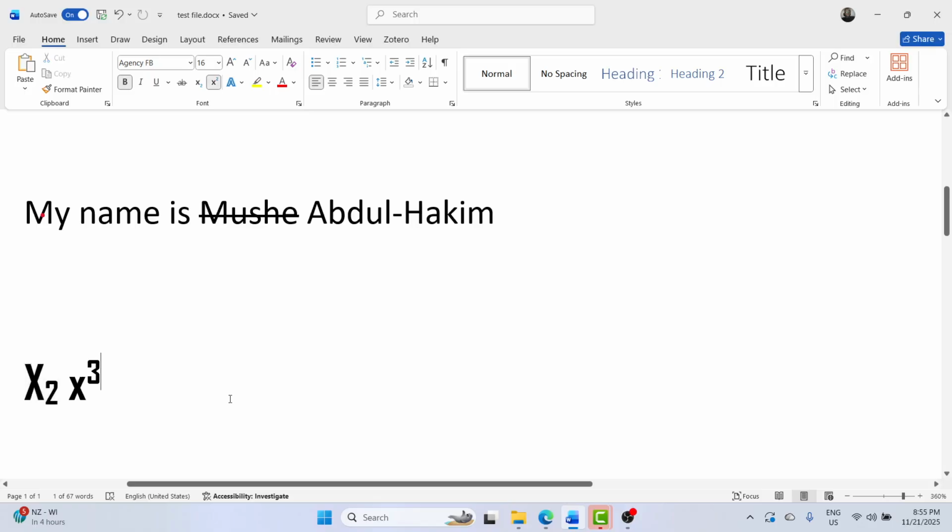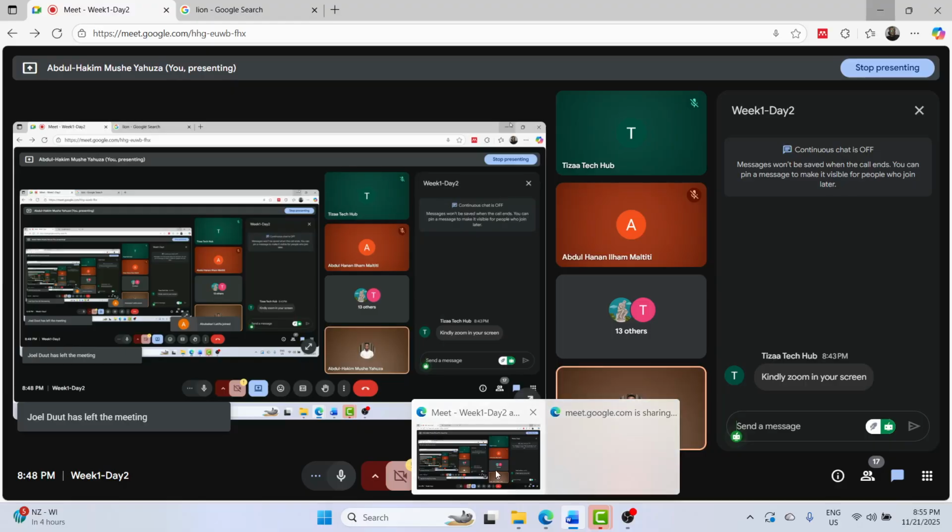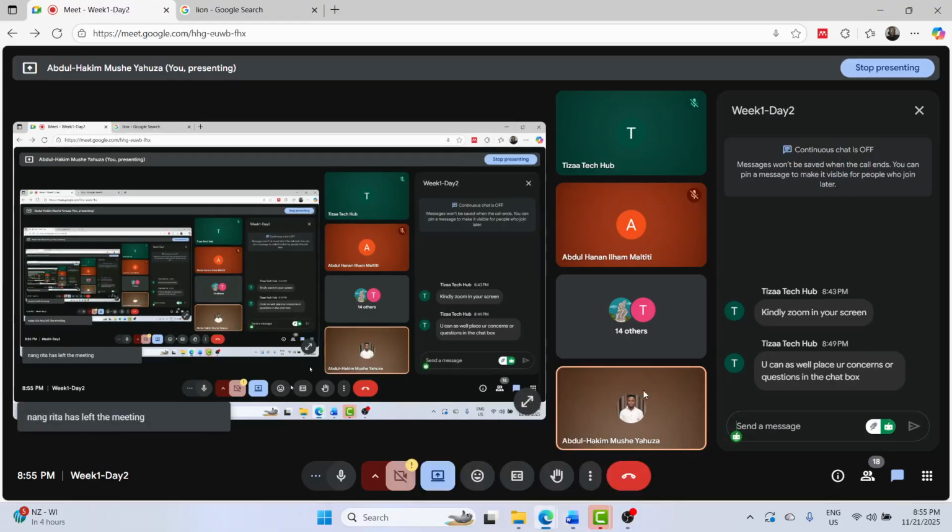So that's about that. You can use this when you are writing your mathematical expressions in your document. So I hope what I'm saying makes sense.